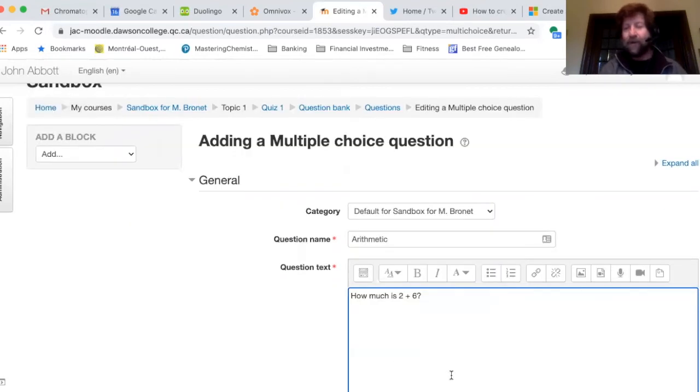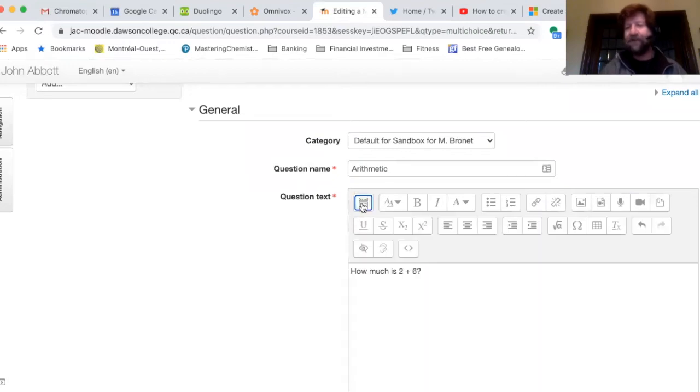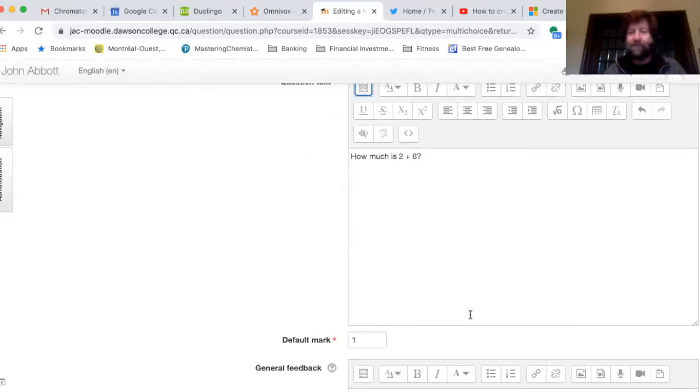If you want more formatting options, you can click on this little box and it gives you options like strikethrough, underline, bold, subscripts and superscripts, all kinds of extras. You can put in tables and all kinds of stuff. But let's just do a simple one: how much is 2 plus 6?